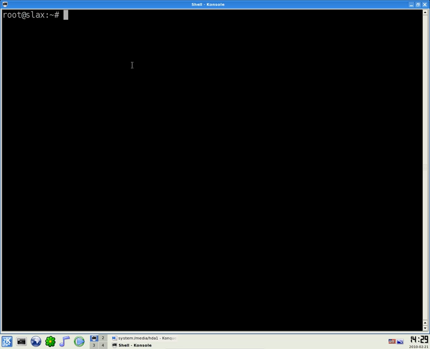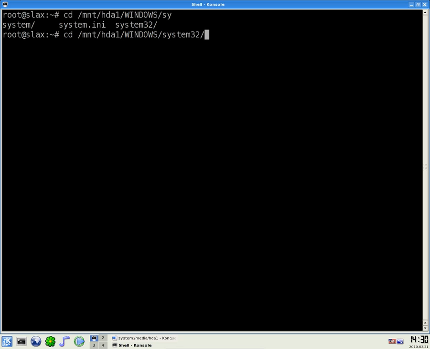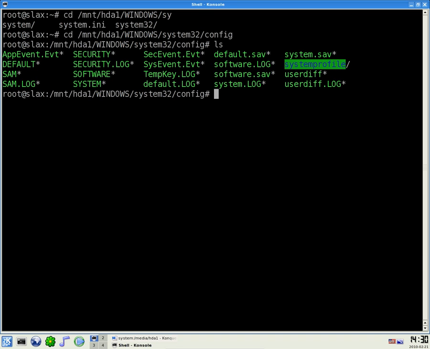Now we have to go to where the SAM file is saved. The SAM file is the file that saves all the Windows users' names and passwords. So I'm going to cd to media. I'm sorry, since it's Slax, it's probably going to be under mnt. Depending on your distro, it might be under media. And we're going to do hda1. I'm going to go to the Windows folder, the system32 folder, and then the config folder under that. If we run ls now, you'll see some files right here. We have our SAM file.